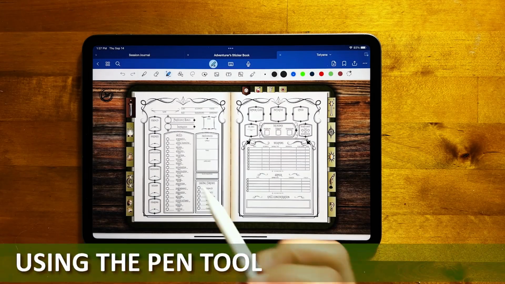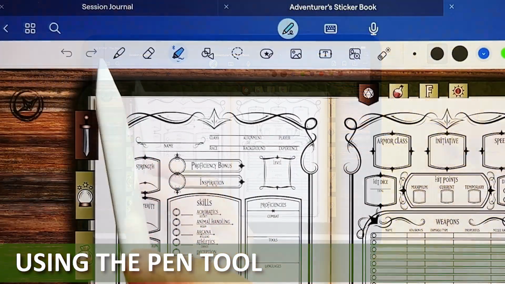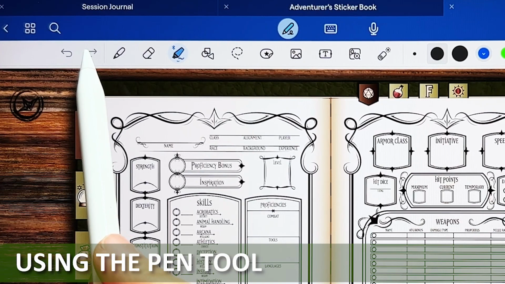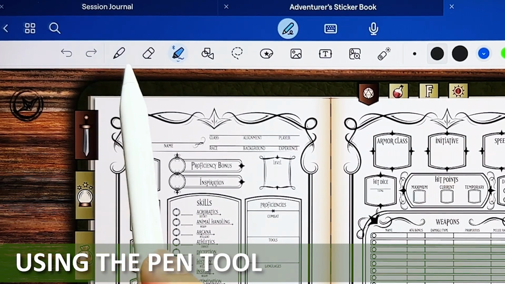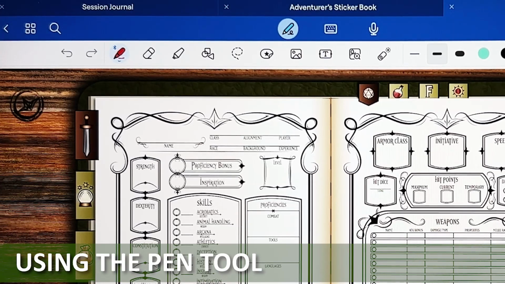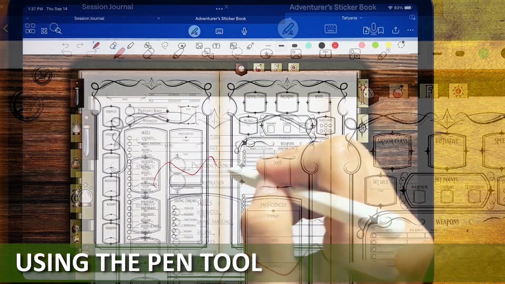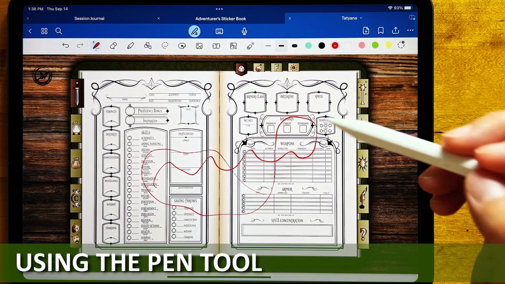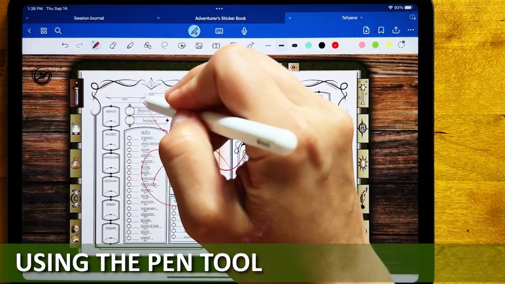Okay, so we're gonna start with the pen tool. The pen tool is the first icon on the toolbar right after the undo and redo buttons right here, and it looks like a little pen. This is the tool that, as you've probably guessed, allows you to write in your journal. If you click on it and then use your stylus to draw on the iPad, you will see the pen tool marking up the page.